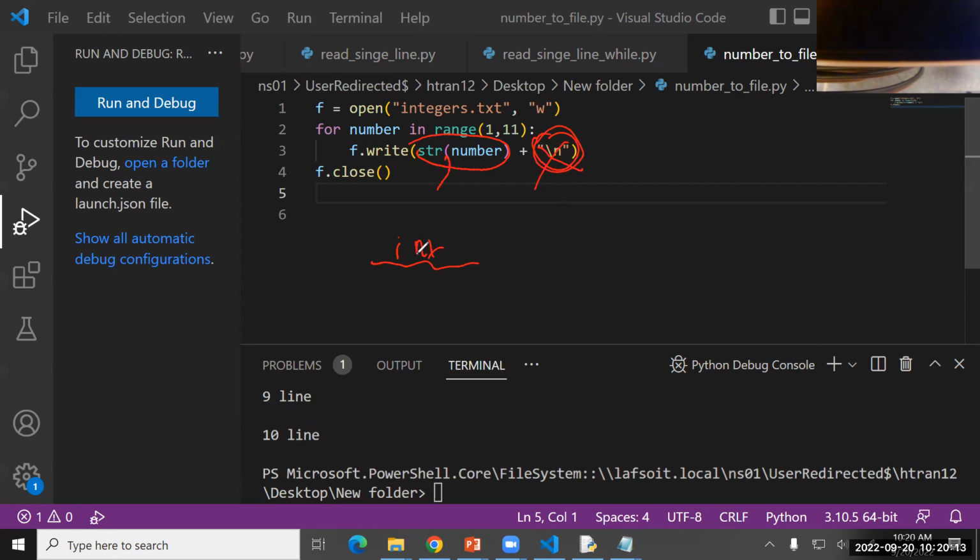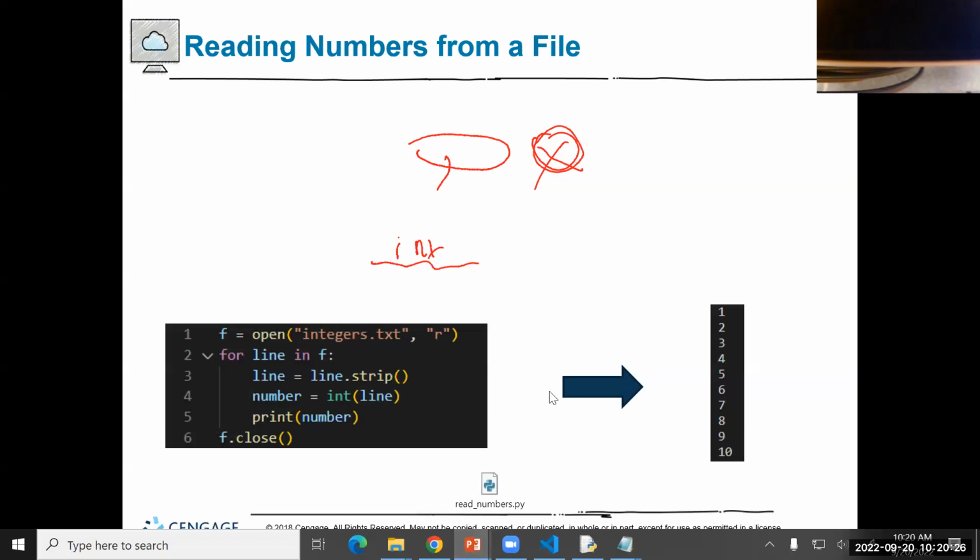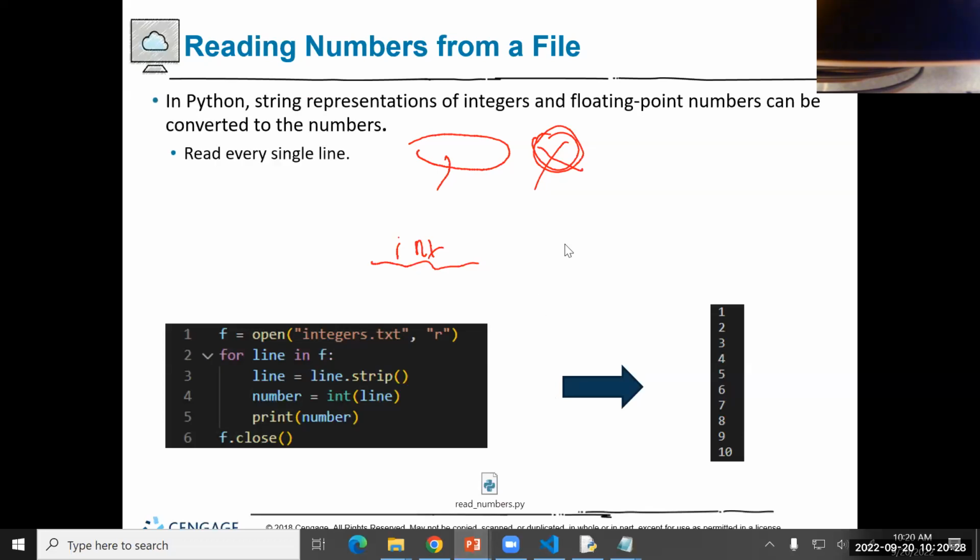the number format. In Python, in order to remove the newline character, you have a built-in method, the strip method. It will remove the newline character. That's the process of this one here.